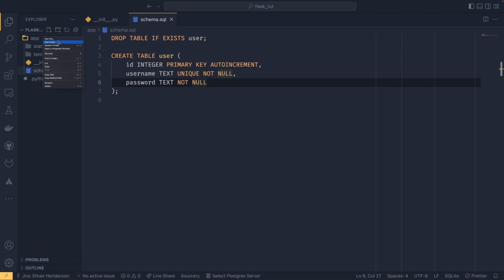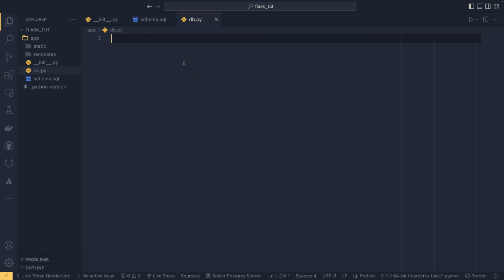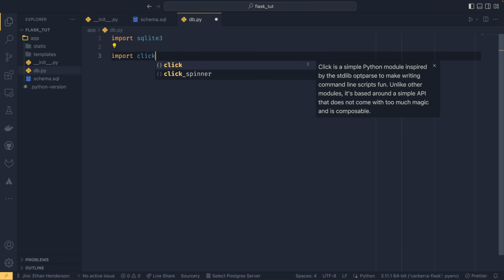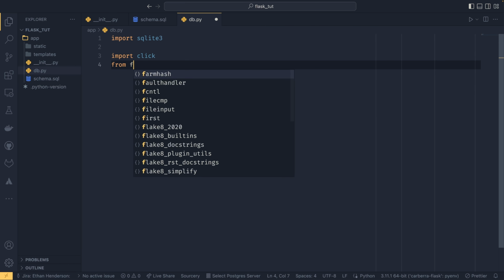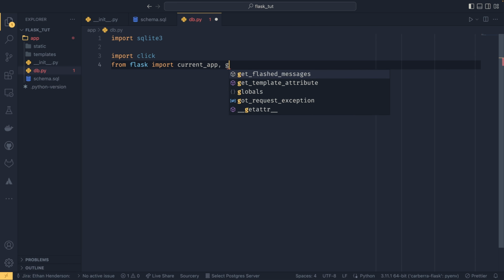We can create a new DB file, and we're not focused in because of course macOS. Bloody hell. Create a new db.py file, and we can import sqlite3. And we can import click, and we are using the right env, nice. And from flask import current_app, g.